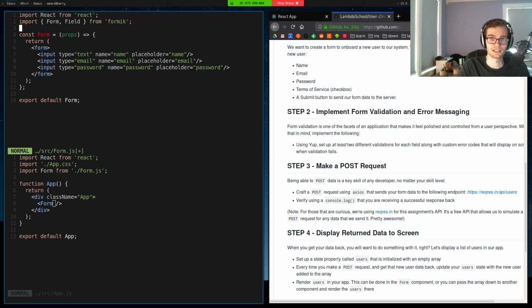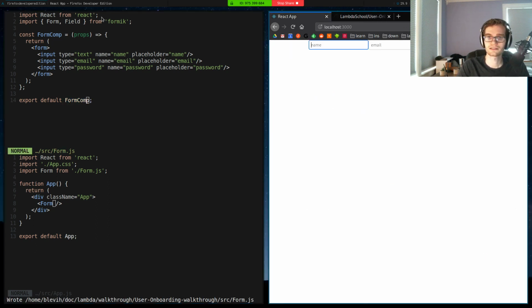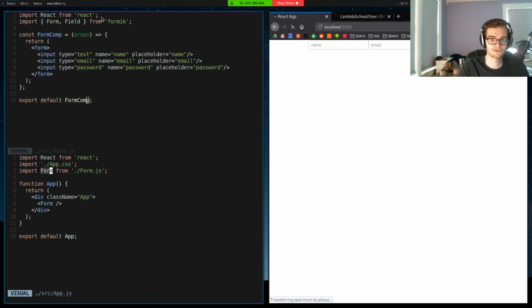But I want to emphasize that this is a banana name. Form is something that I can call whatever I want. So I'm just going to call this form comp because I'm not very creative. And notice that nothing bad has happened, even though I'm still calling it form in app.js. That's because when we have these default exports, we can import this default thing as whatever we want. So I could call this the form I need. And I just have to reference it with that same name wherever I use it.